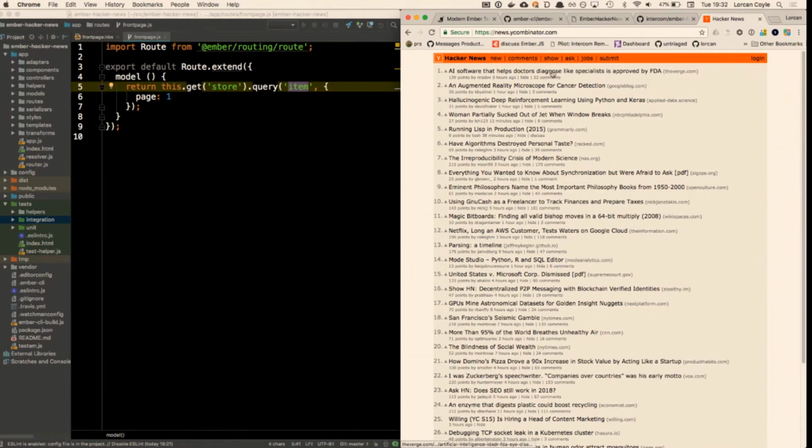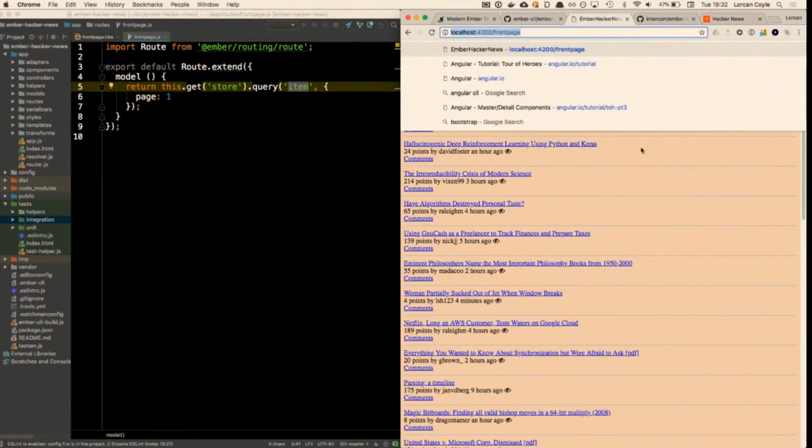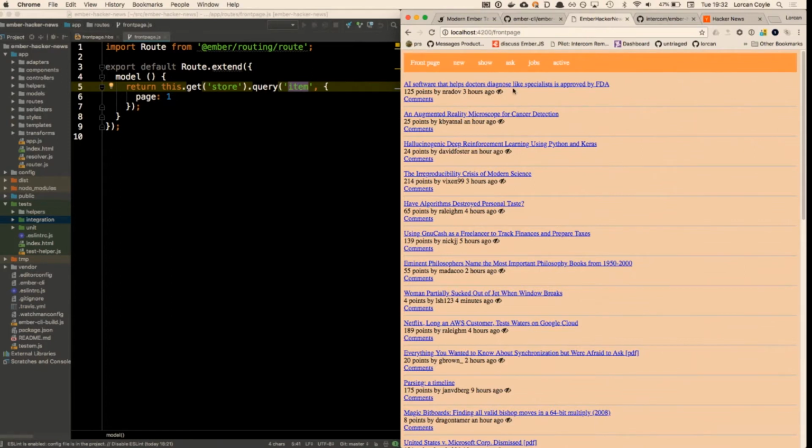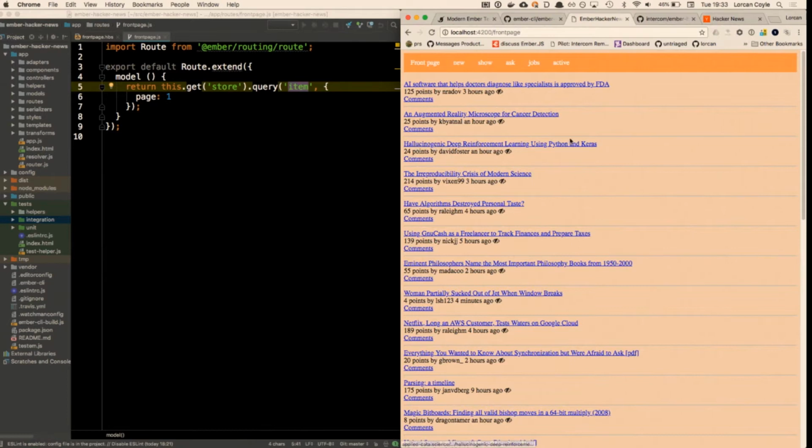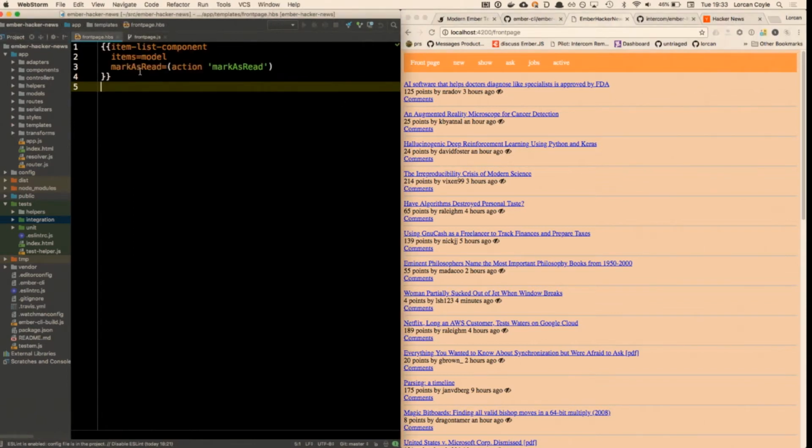AI software that helps doctors diagnose lung specialists is approved by FDA. Fascinating. Okay, and that's what we see here. Okay, so this list, hallucinogenic deep reinforcement learning, is here. So this list corresponds to this list. Let's take a look at what that looks like. The template, cool. The template looks like this.